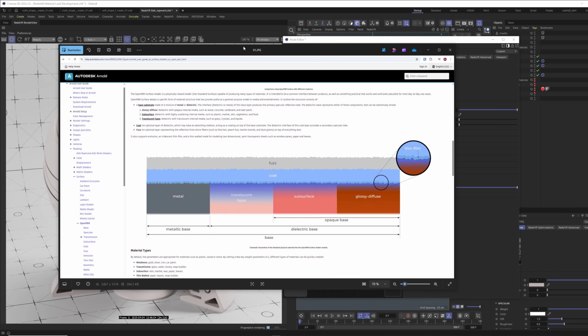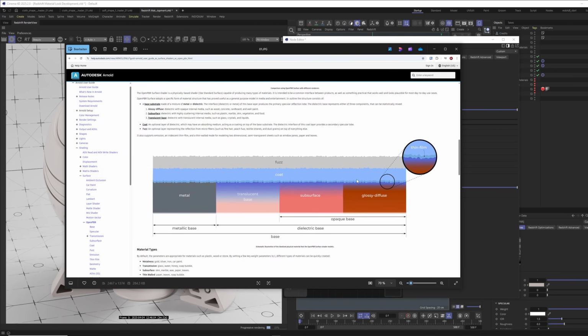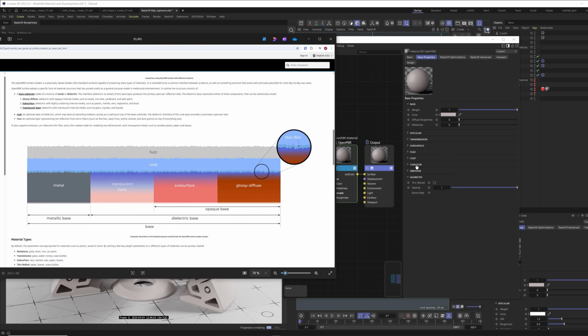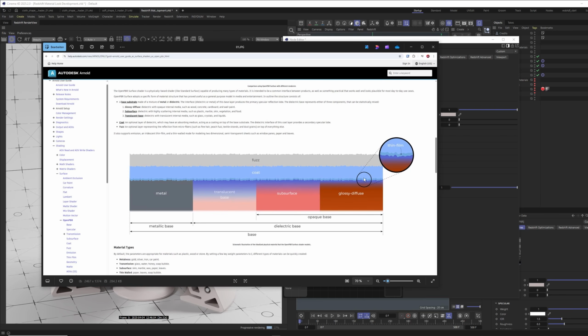Because this image is just so beautiful and inspiring, I'll go through it quickly. On top, the next thin layer here is the thin film that you can also find in your Open PBR material. We'll talk about this one later. Then on top of the thin film, you can put an additional coating, like a shiny additional reflection, for example. And on top of all of this, you put the fuzz.